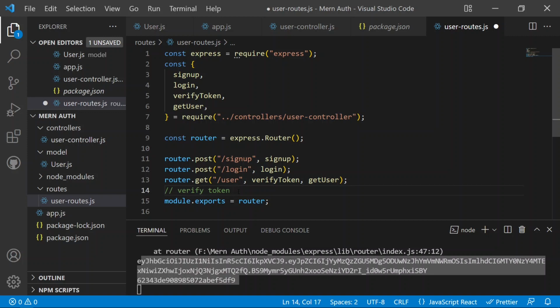So now let's start building the front-end application, because the backend is now over, and the only thing remaining is the verify token, and this part will be built after the front end. So now let's start building the front end with React.